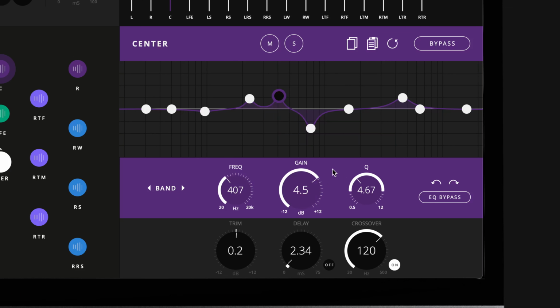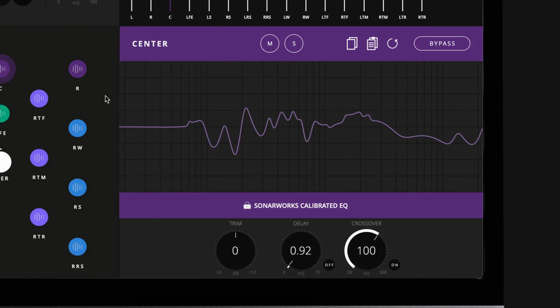The EQ can be bypassed by clicking the EQ bypass button. Clicking the undo button will step the EQ back by 1 value, and the redo button will restore the input values sequentially. If you are using a profile imported from Sound ID reference measure, the EQ panel will show the resulting EQ curve as imported from Sound ID reference, but the EQ controls will be locked, and below the EQ will be the SonarWorks calibrated EQ text.